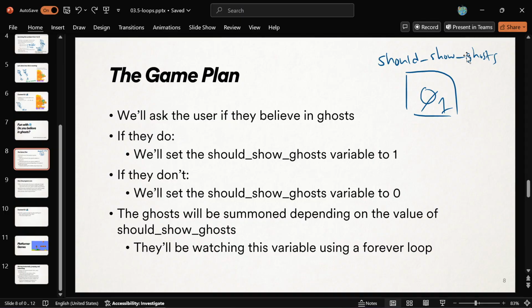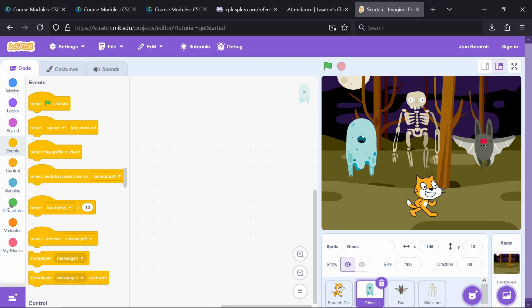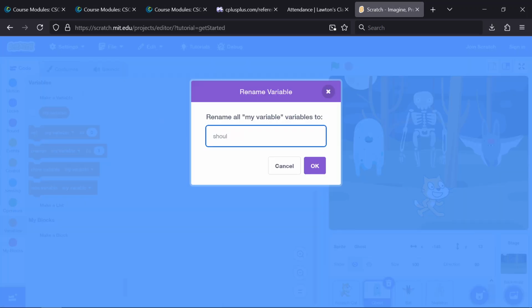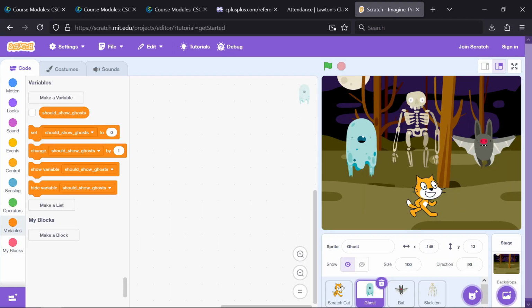So I want to use this variable called should show ghost to keep track of that. So let's go down to variables and rename the default one. I'll call it should show ghosts. You can have spaces in your variable names in Scratch, but you cannot have that in any other language, like in Python that I'm about to teach you, so I'm just getting you ready for that. So I'm using underscores instead of spaces, though I could have used a space here.